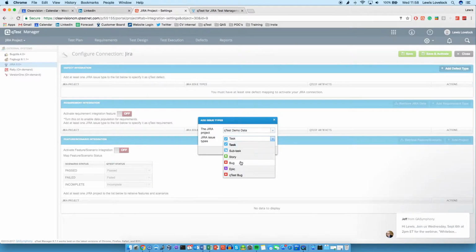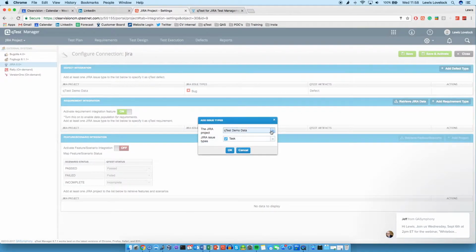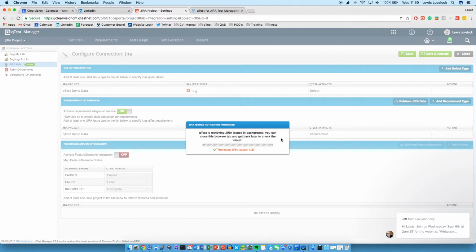I am now adding mapping for qTest bug types to Jira bug issue types within my Jira project. Now I will do the same for the qTest requirements, this time mapping them to Jira story issue types. Once I have finished configuring, I will now do a one-time retrieve of the specified data.